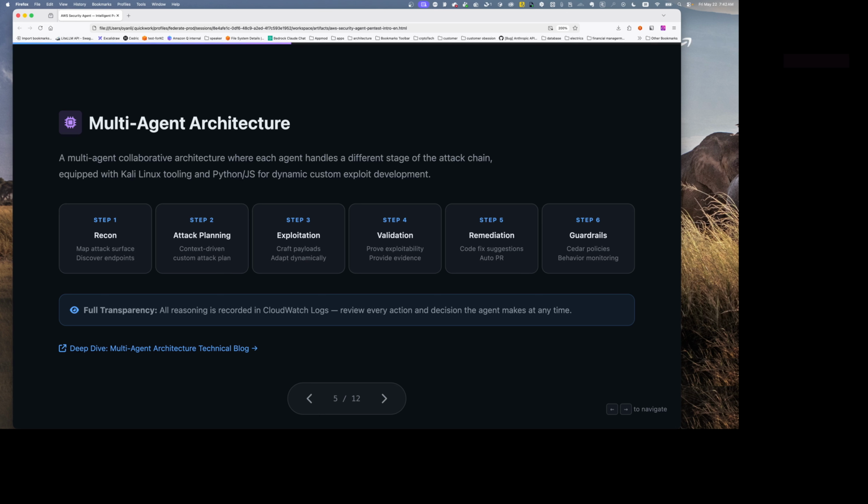If you want to go deeper on the architecture, check out the technical blog post linked here. You can see more details here.